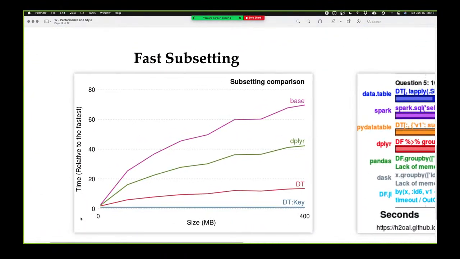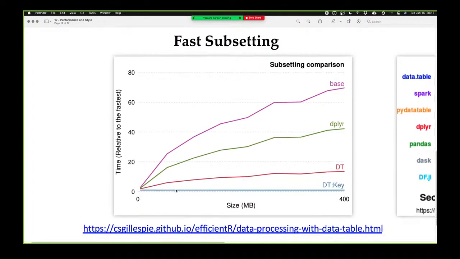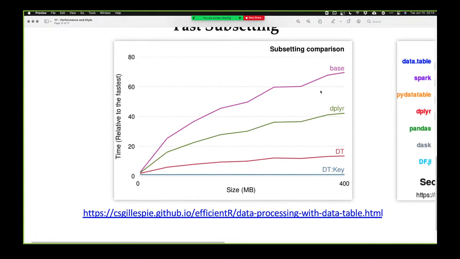Here are, again, some examples of data table. This is data table down here. There are two different kinds of implementation of data table, trying to do a subsetting operation. So it's trying to find a part of the data based on a condition. If you use the subset function in base R, the bigger your data size is, the more time it will take. Not quite linear, but it takes a long time.